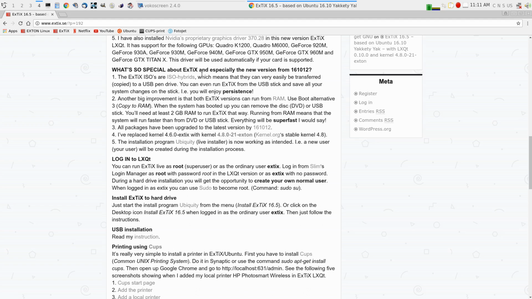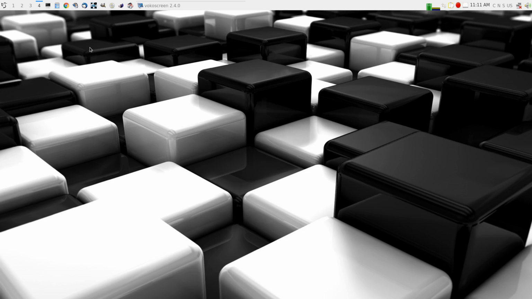But here's what's neat about ExTiX, it's ISO hybrid, because you can load the program straight into RAM, and I've done that, and it is very nice, very easy. And it is running off a very new kernel, 4.8. So I really like the attention they gave to the live USB drive. For a package manager, we come with Synaptic. No surprise there. And really, this is an interesting distribution.